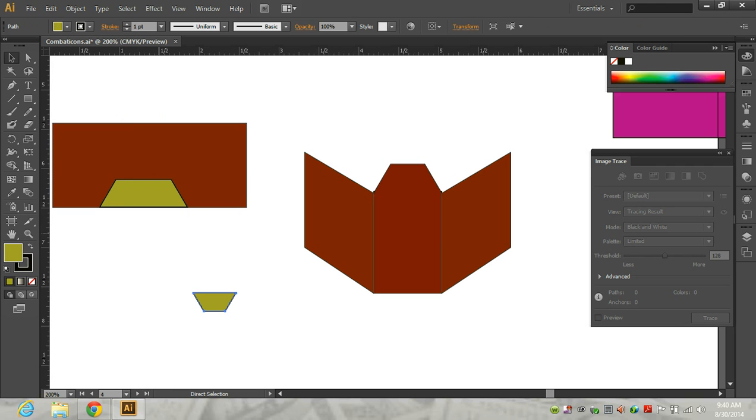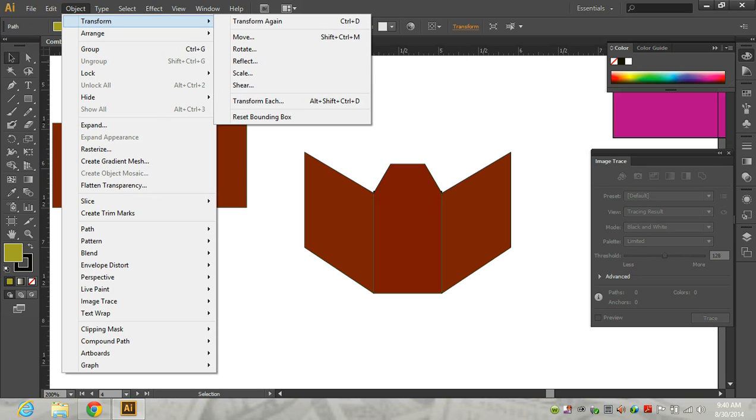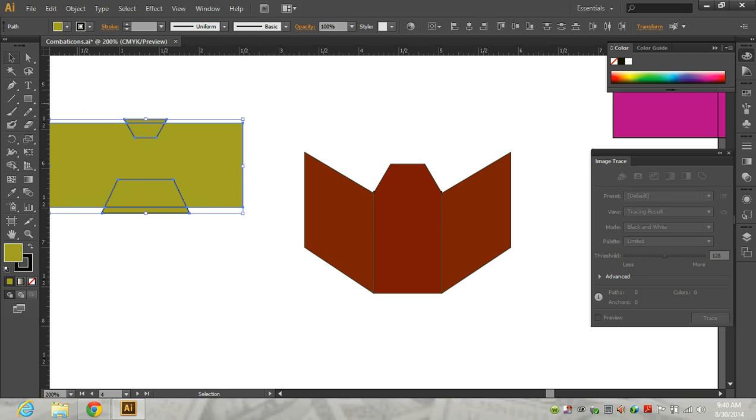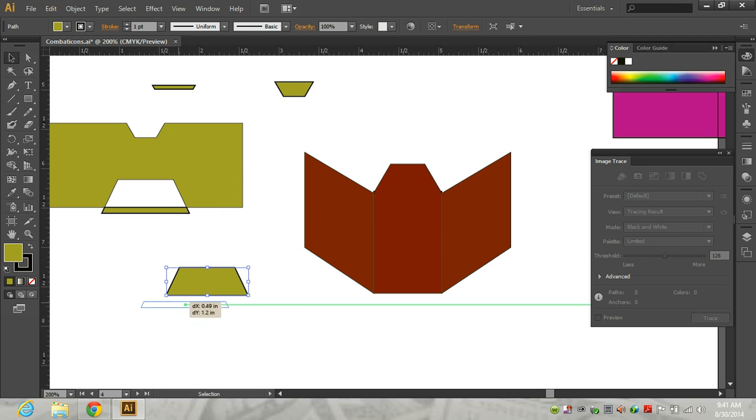Let's see. Okay, so I'm gonna pull this down a little bit. Then I'm gonna pull this right over the top. And then object, transform, arrange, bring to front, select everything, put it all aligned together, and then now we're going to cut it. So now we're going to go do the shape builder tool, click, click, click, click, and then click. So now we should have this shape, this shape, this shape, and this shape.